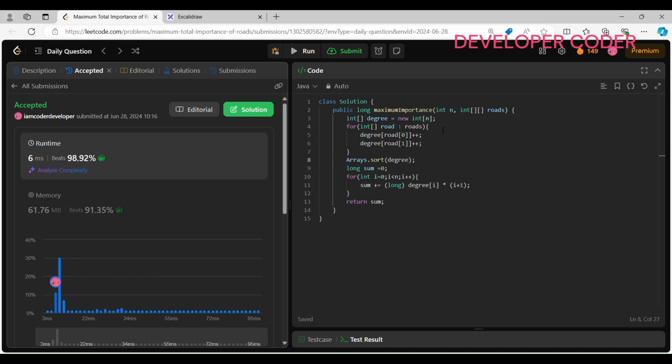So here also for my time complexity, first I am iterating over all the roads one by one, so let's take O of R. Here I am sorting, so n log n for this one, and again I am iterating over all the values n times, so O of n. So overall you can say that O of R plus O of n log n plus O of n, which is going to be O of n log n.